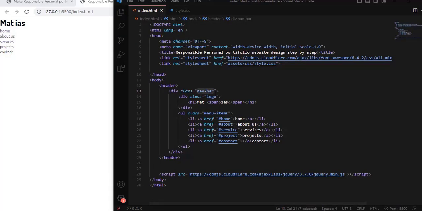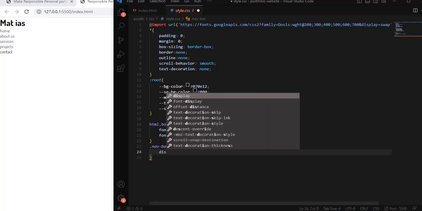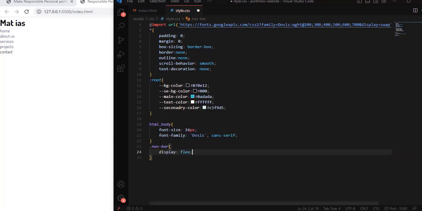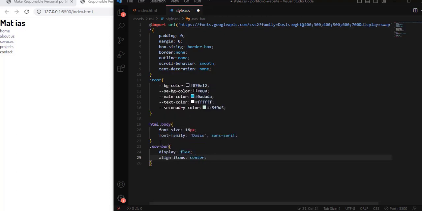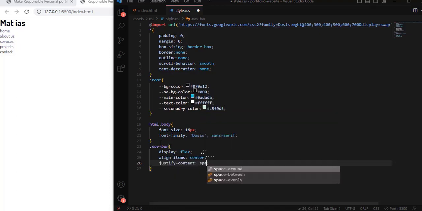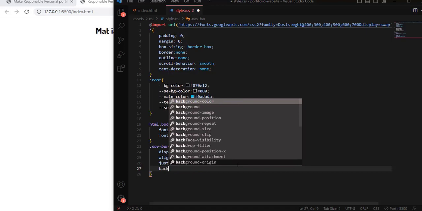So we have the navigation bar class selector, and now let me add some property value pairs. So display: flex, align-items: center, justify-content: space-around. It's better to say space-around. So when I save and refresh, here we have it. You see, here it is.